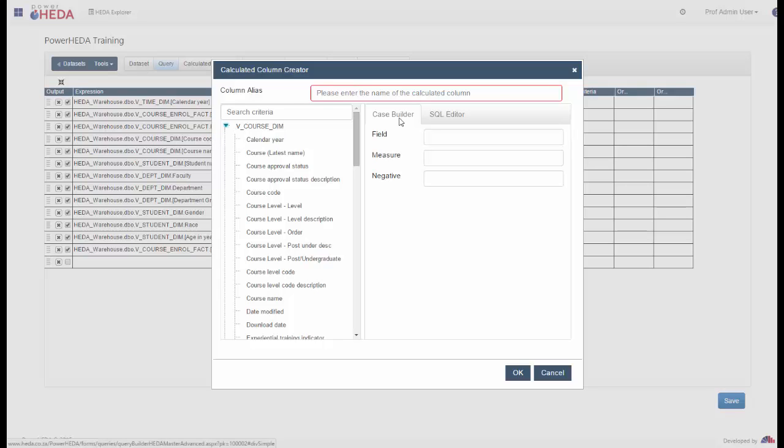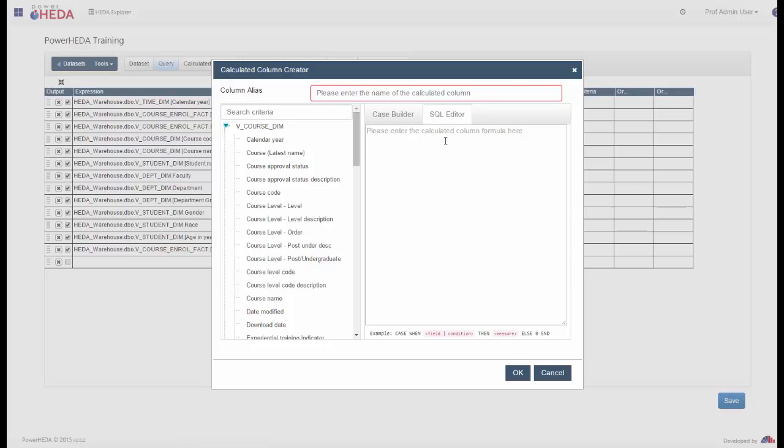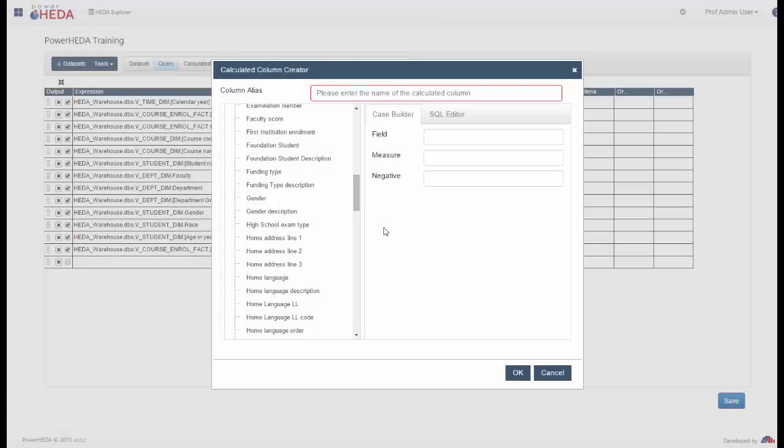PowerHEDA gives two options to create calculated columns. The Case Builder allows a simple drag and drop option, or the SQL Editor allows a SQL statement to be entered. An example case statement is given, which is a simplified if-then-else statement. An example of a calculated column is to create a measure based on gender.